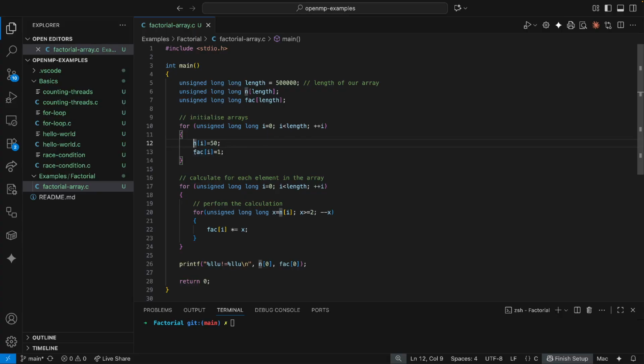We initialize the factorial result array with 1, and then for each element in the array, we perform the calculation. So we start with our element in the array, that's 50 for every position. Continue while our x value, which is our counter, is greater than or equal to 2, decrementing it each time, and multiply the current result in the factorial array by x. So it would be 50, it's already 1, so it's 1 times 50, and then that will be 50 times 49 times 48 times 47 and so on.